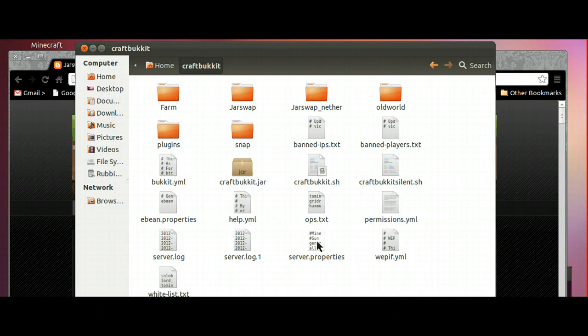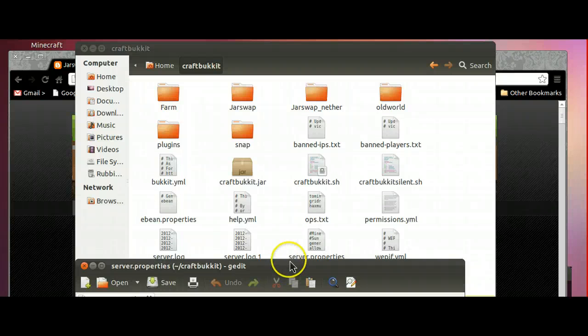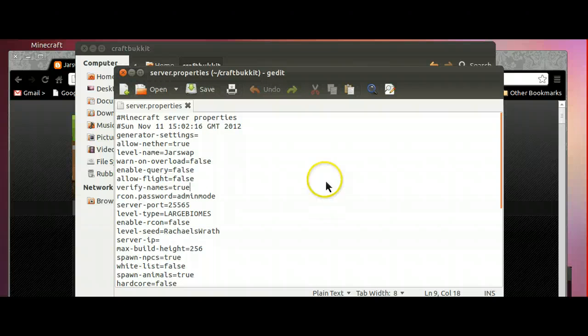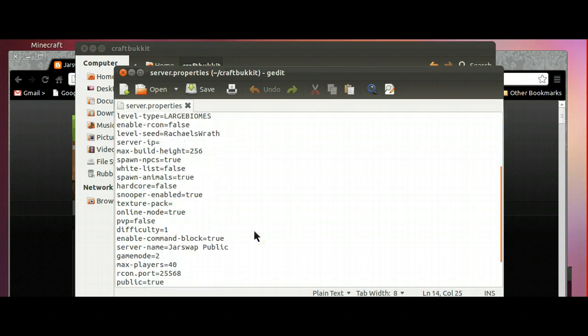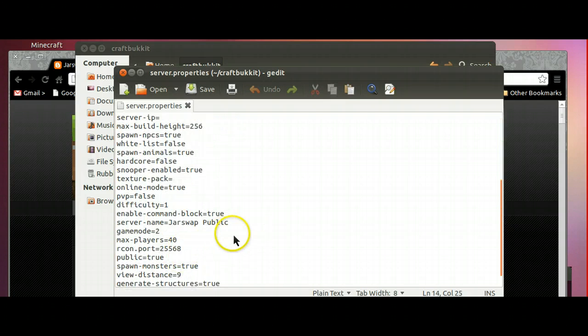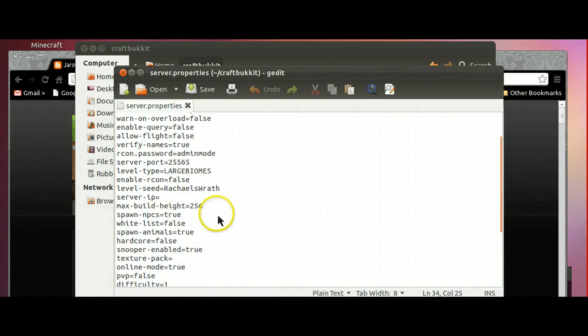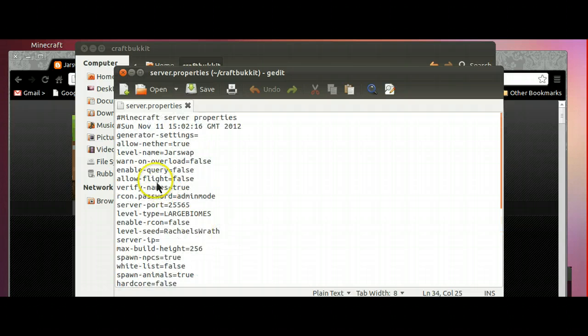Under server properties, you've got all of your different options for the server. And you can look up all the different variables on the Minecraft wiki. I've got it set up for large biomes. Here's our seed, and then down we go. And then there I've changed the description, so that's what comes up when you type in our address. Public true, you can change the whitelist to on if you only want certain people in there.